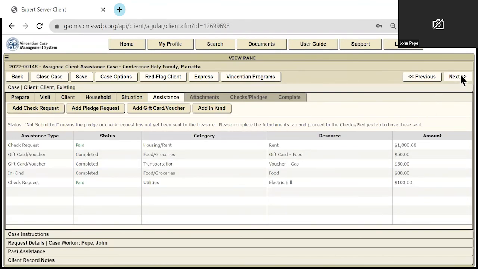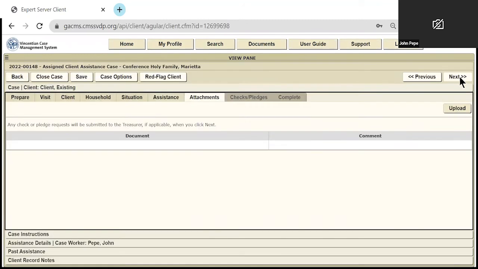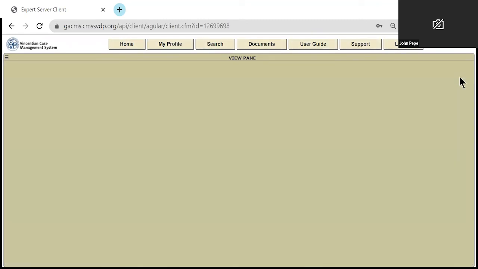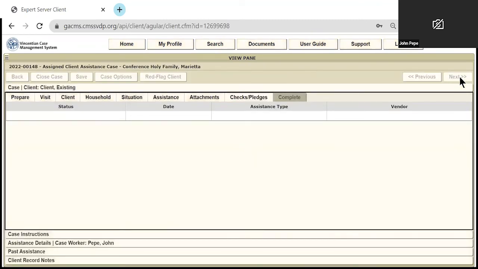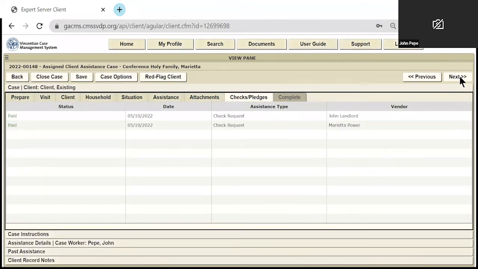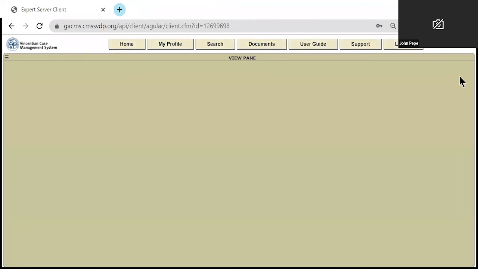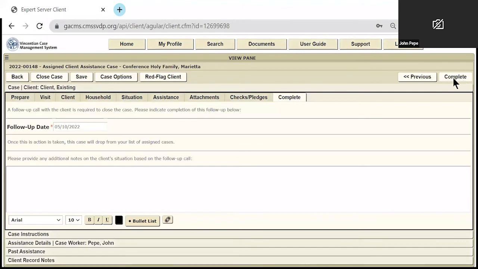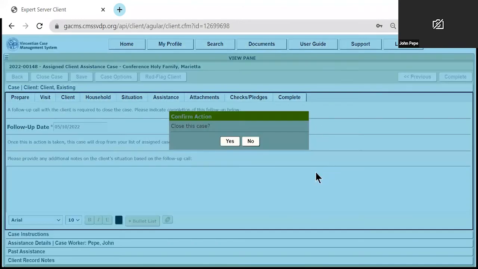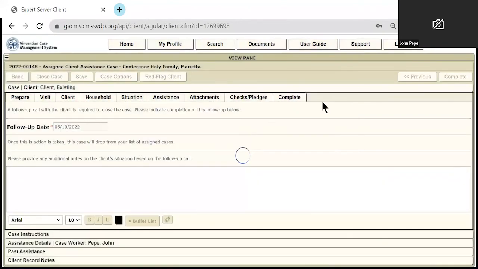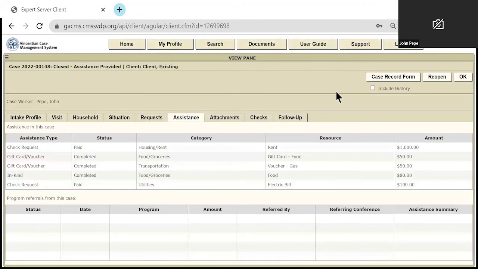So let me get out of this and close it again. Like I said, you can't advance forward. You can advance backward, or you can go backwards. Complete, yes. Okay, close the case again. Same case number, everything.